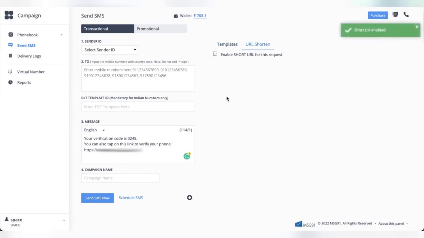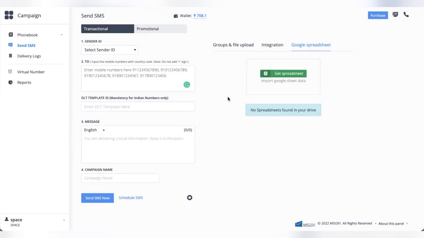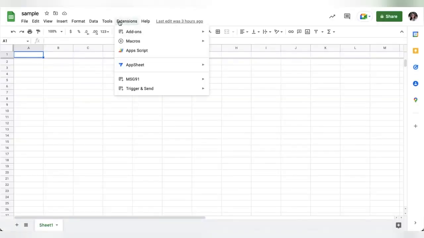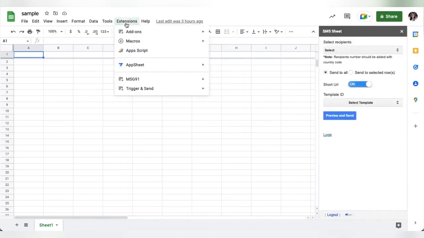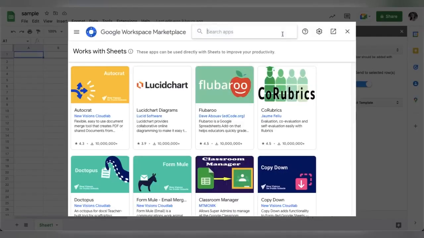If you are using a Google Sheet for contacts, you can also shorten the URL from there using the MSG91 extension. Open the sheet and go to the Extensions ribbon. Click on MSG91 and select the transactional option. Enable the short URL toggle from the SMS sheet modal that opens. If the extension is not installed, you can install it from the add-ons option by searching for the name MSG91.